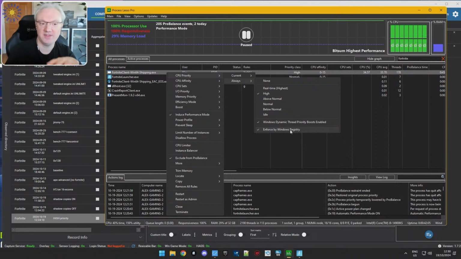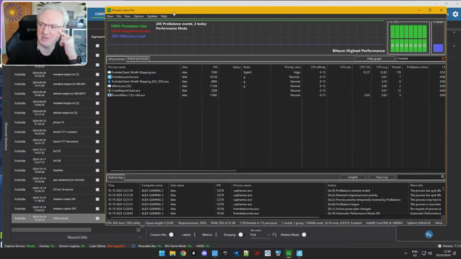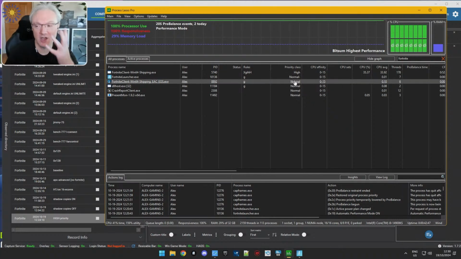But if you do this, make sure that you're on the lookout for any big FPS drops or any crashes. Because if it is crashing or giving you FPS drops, just go back to none. Just put it back to normal. But yeah, you can get around it now with the latest version of Process Lasso, version 15, which came out a couple of weeks ago. Useful, that one. I've been running high and I've had no problems at all. And as I say, you get a bit more FPS.